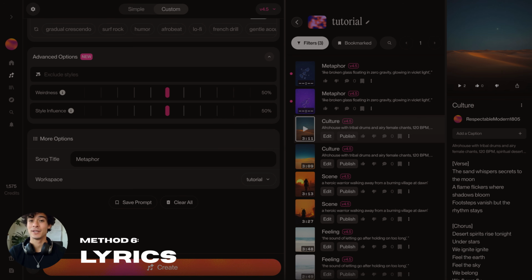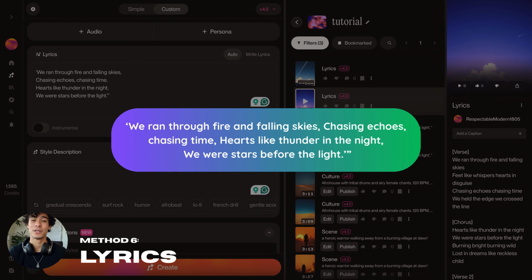Oh yay, by the way, you can also prompt Suno just with lyrics. Sometimes you can skip the music details and just give Suno lyrics. It'll decide the style for you. You don't need to give all the lyrics either. Let's try these words. We ran through fire and falling skies, chasing echoes, chasing time.